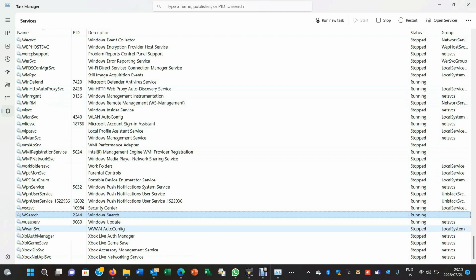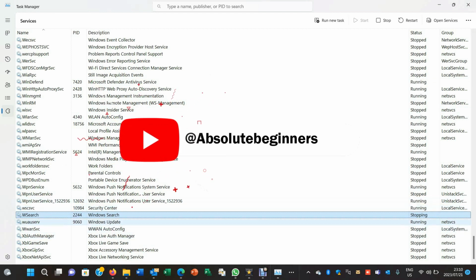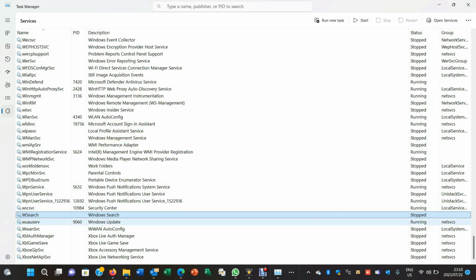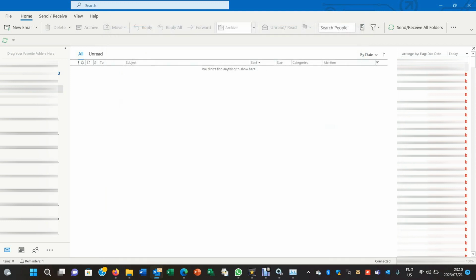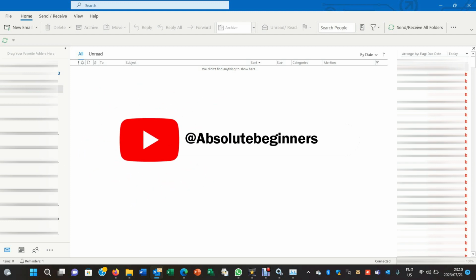As you can see right now it's running. You can right click on it, click Restart. It says stopping, it's going to restart now, just wait. Now it's running again. Now if we go here, as you can see, it now says indexing speed. Okay, it's no longer paused. So when this is done, you'll be able to find any email that you are looking for on your Outlook account.